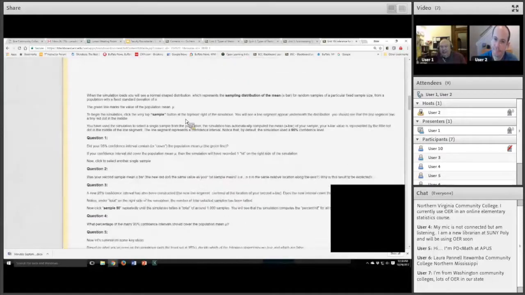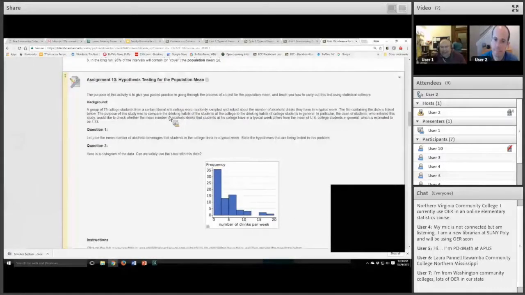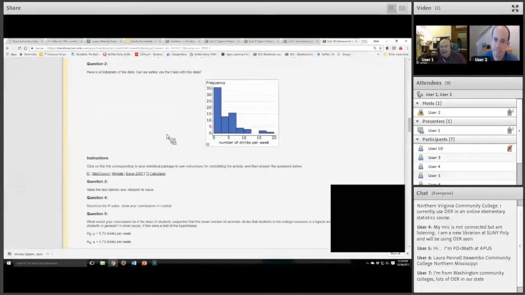Other types of assignments that the students can do involve data that they will work with.